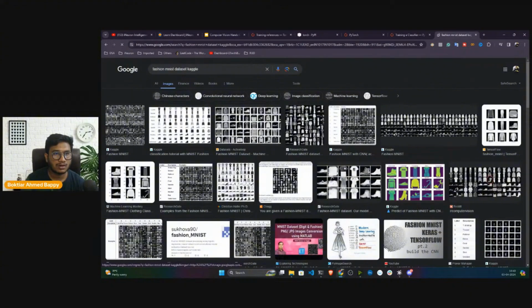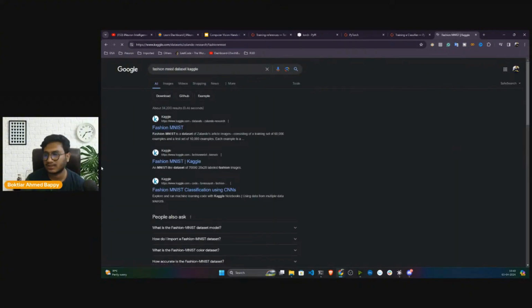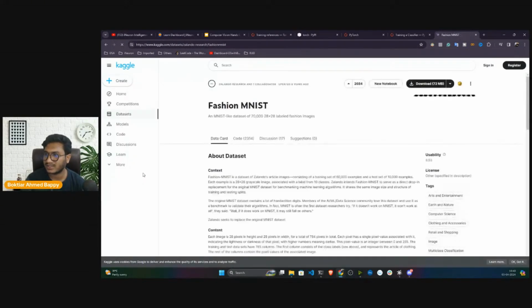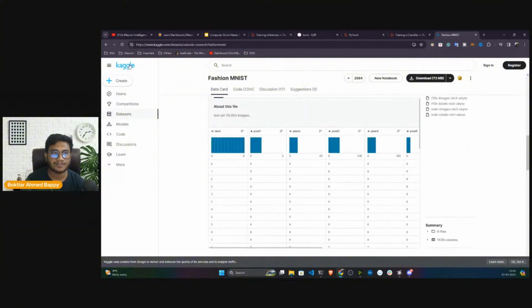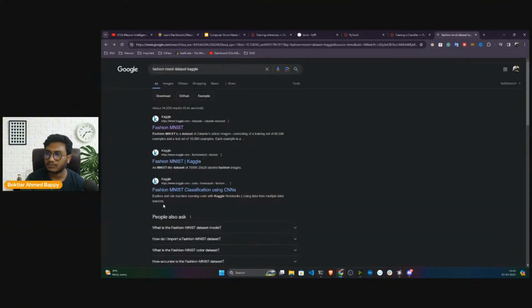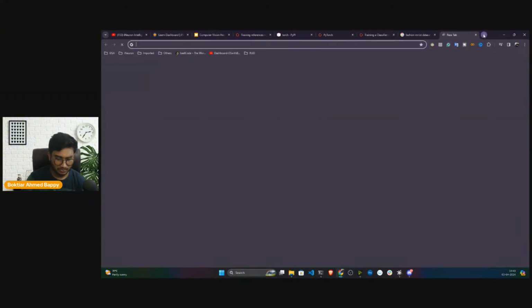If I go to all, see, Kaggle also has the Fashion MNIST dataset. You can also get it from here. But I'm not going to download it, because this dataset is already available inside my PyTorch. From there, I will access my dataset. So first of all, let's open one Colab notebook.